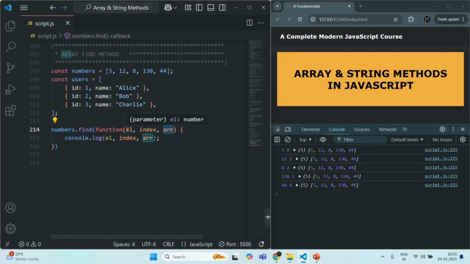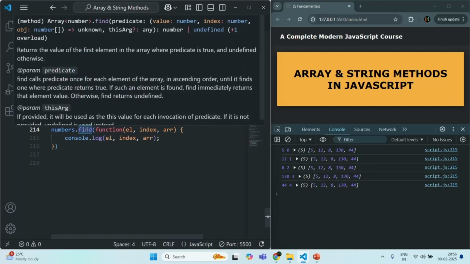So here the name is not important. You can name these parameters anything, but the order is important, because in this parameter list, the first parameter will always be assigned with the current element value. The second parameter will always be assigned with the index of the current element, and the third parameter will always be assigned with the original array on which we are calling the find method.